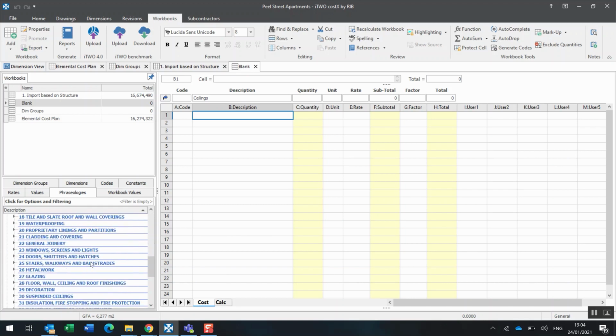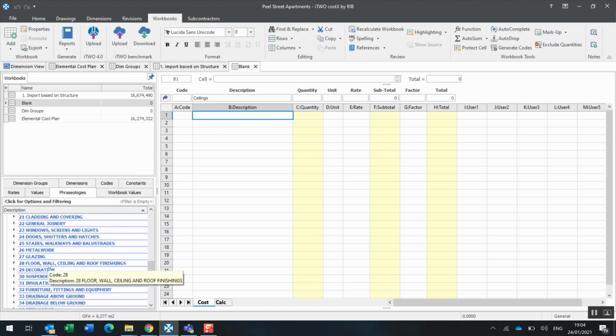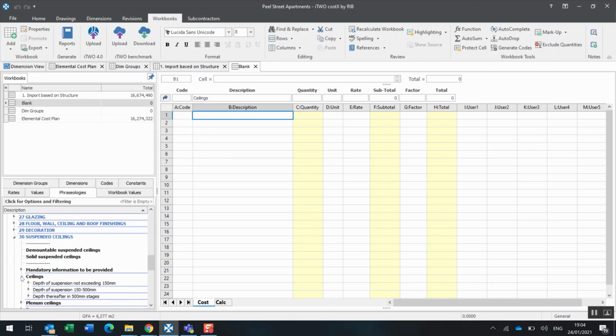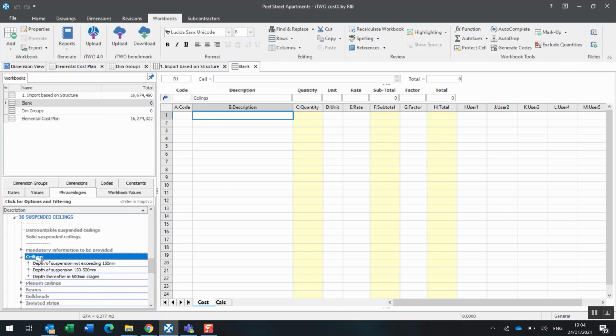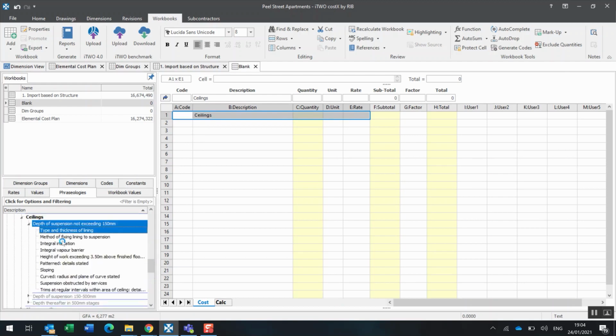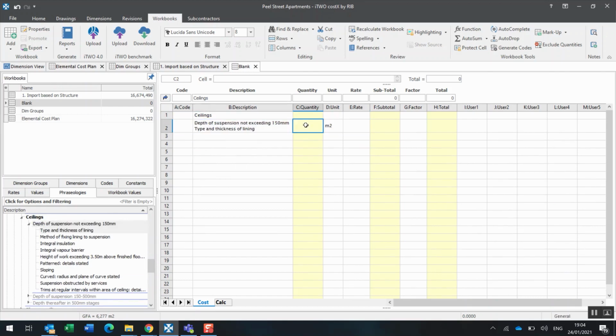So I can then drop down. I can even use these as headings on the first level as well. But if I then get down to my ceilings, I can then add these items from here, and go down, choose the descriptions that I want, choose the headers that I want, and can even combine them and pull that across as items and quantify them.